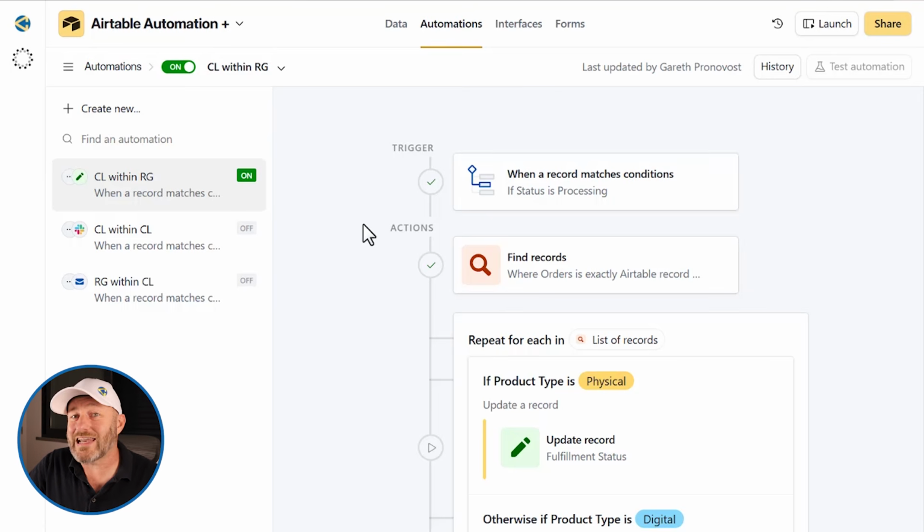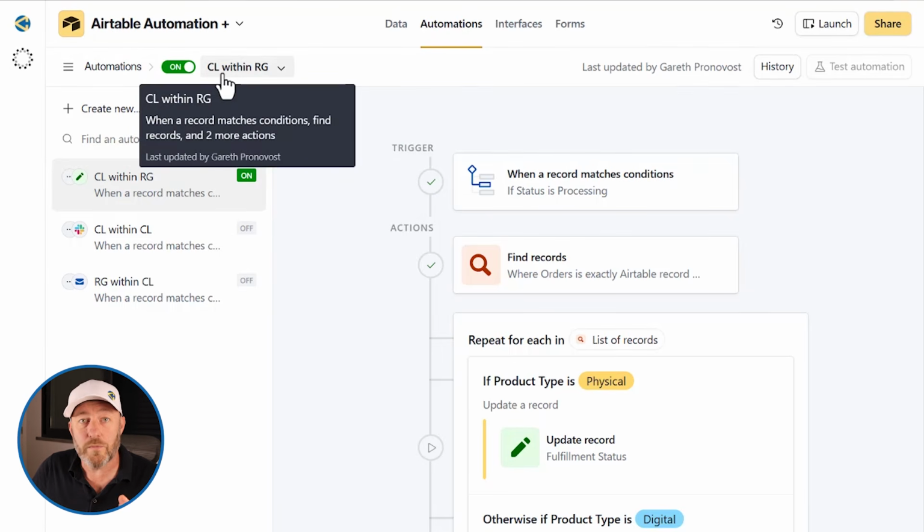The fact that we didn't have these features, repeating groups within conditional logic or conditional logic within repeating groups, basically meant that Airtable automations were great for the beginner, but when it got to intermediate and advanced use cases, they started to fall apart, but no longer. So here I'm going to walk through the first of 3 examples, the conditional logic within a repeating group.